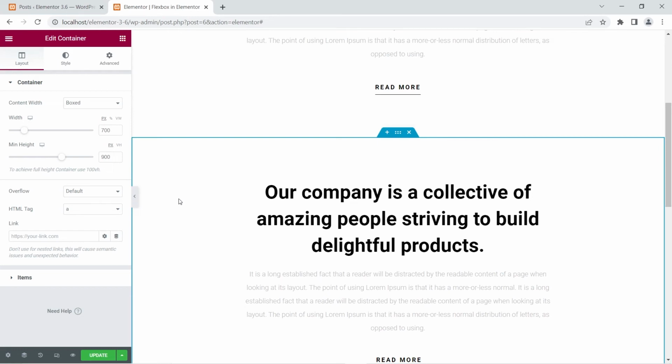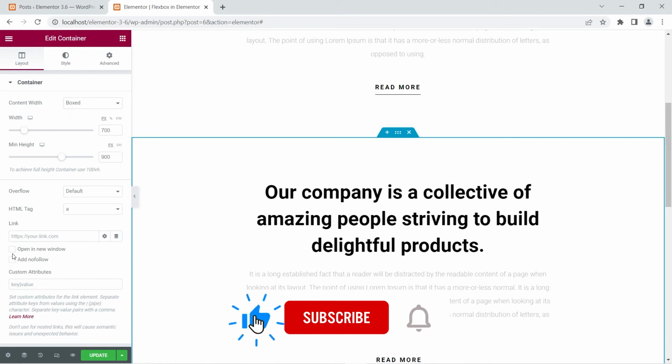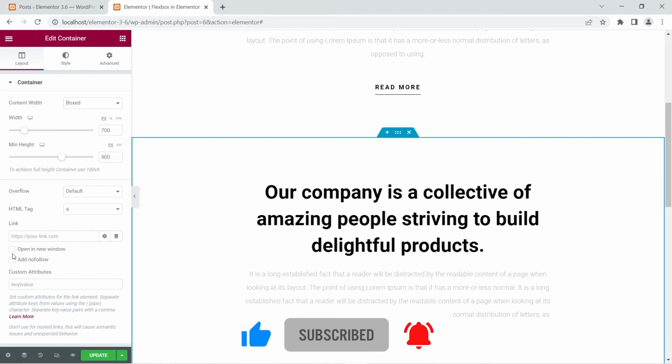Now, when you select this A tag right over here, you get this option to add the link. You can add your link right over here. Now, just like other linking options, you get the option to add a nofollow attribute to the link and open in a new window or new tab, whatever you can call it. Now, this is a very useful feature that comes with the new Flexbox containers in Elementor.